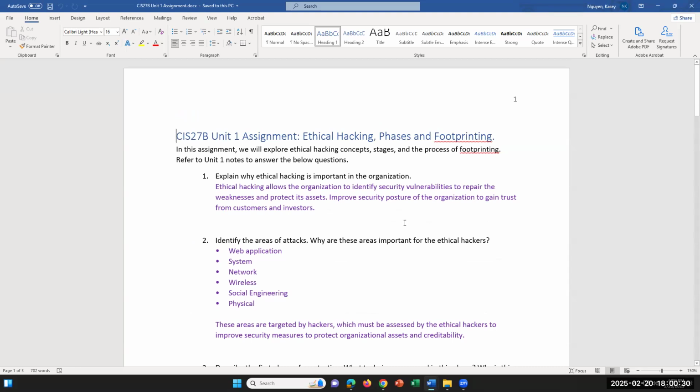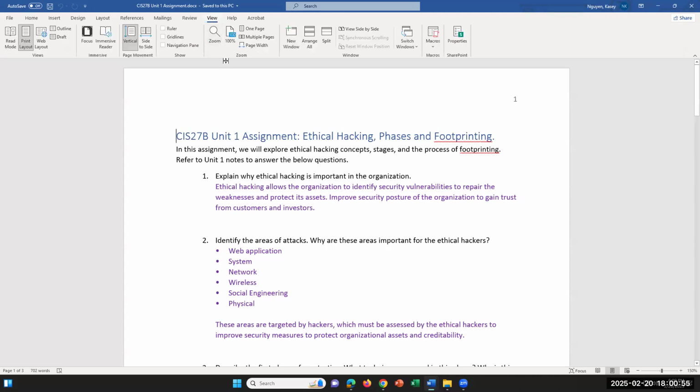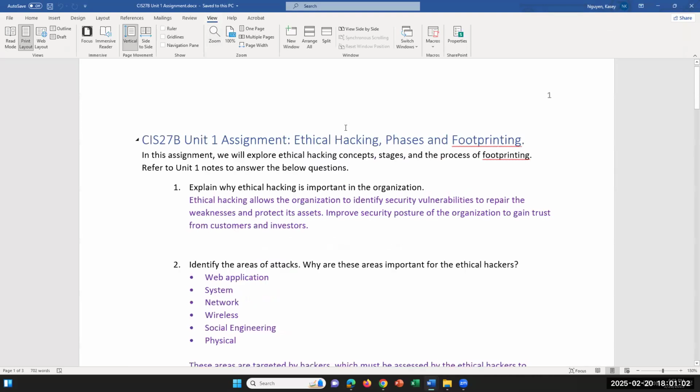Okay. Okay, let me know if it's too small. It asks you to explain why ethical hacking is important in an organization. And that could be public sector or private sector. Let's say you work for the Department of Defense, right? And you have to perform these tasks, or you work for the bank. And let me fix the zoom real quick. Let's make it 180. A little better.